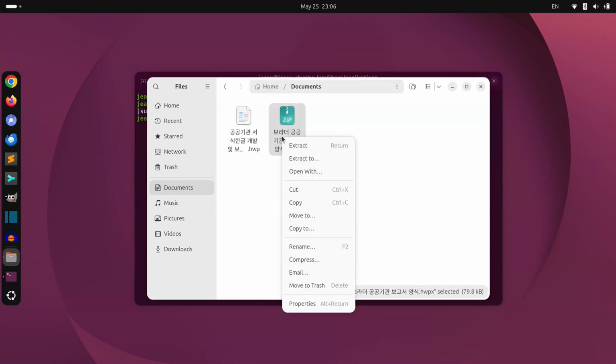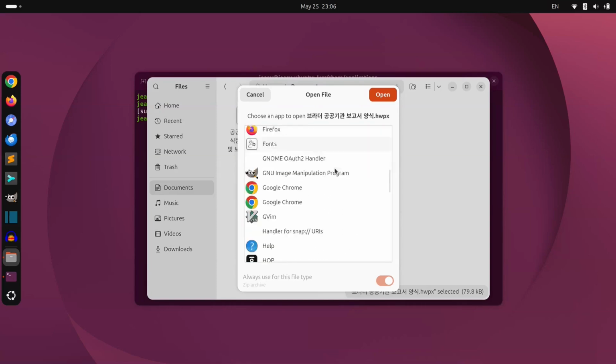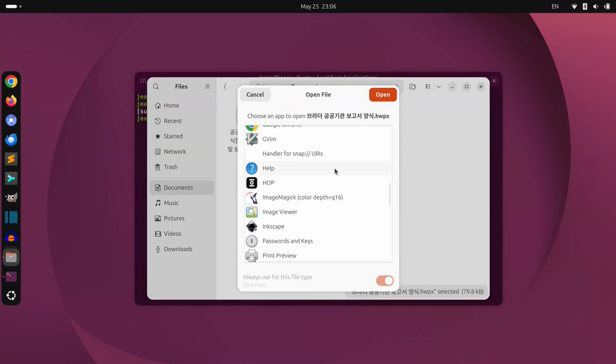I will open the HWPX file again as a hop in Nautilus. I will click Open With from the context menu. Now, hop is visible in the available application list. I will check Always Use for this file type to set it as the default application.